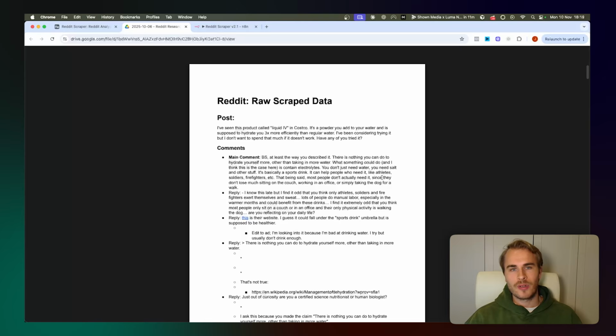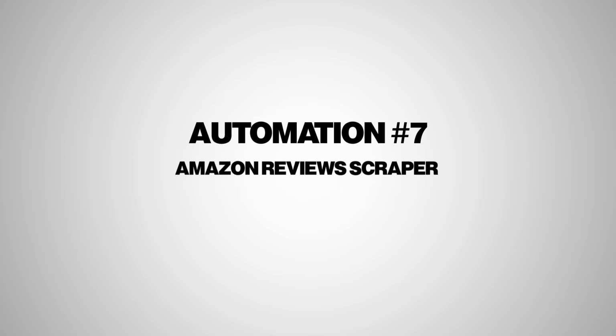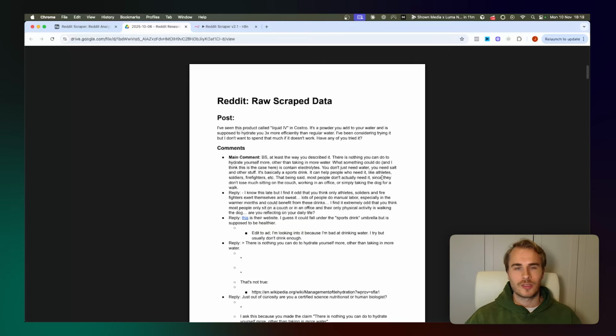So Reddit gave you the pain points and the top themes mentioned, but this last automation might be the most important one, where we now are scraping Amazon reviews. This is where your customers are already buying, so stick around for the last one.